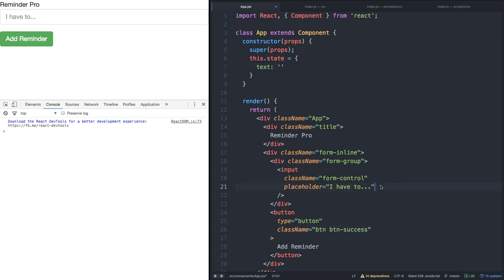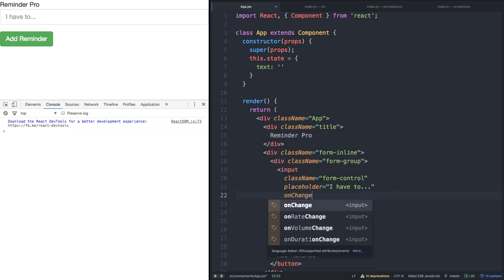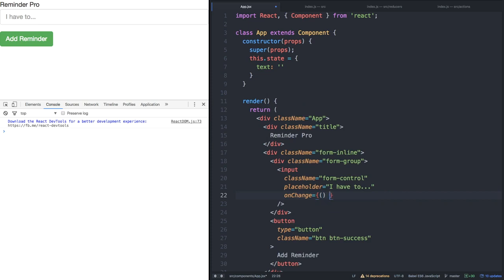And then on the input field, we'll use our familiar onChange function. And just like before, we'll have an event variable actually. And we'll set the state of our text to event.target.value.